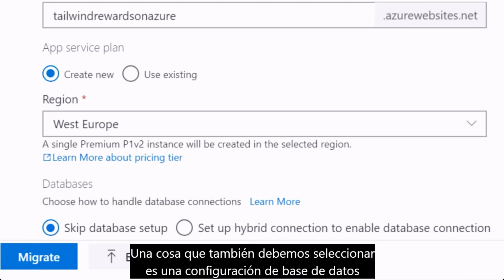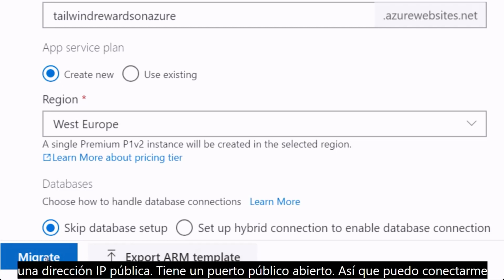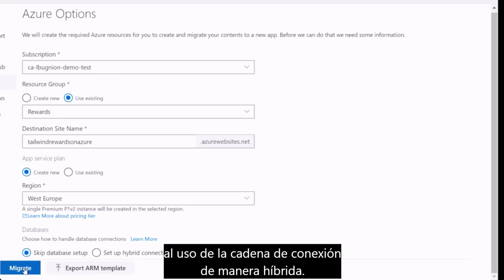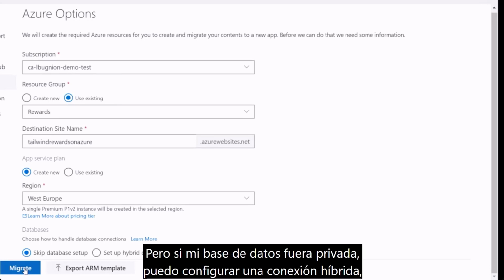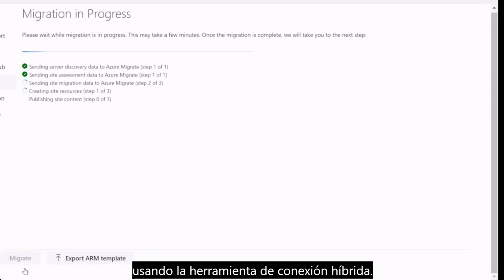Now, one thing also we need to select is the database setup. And here we can skip it because my database actually has a public IP address. It has a public port open. So I can connect to it using the connection string in a hybrid manner. But if my database was private, I can set up hybrid connection, and that's going to allow you to establish a private connection to your database using the hybrid connection tool.